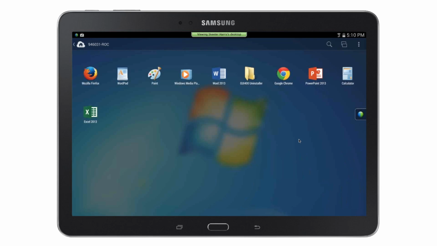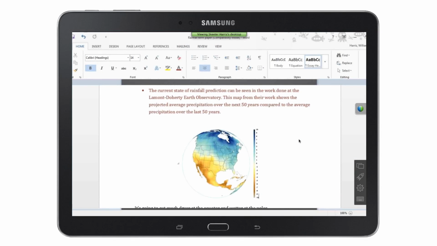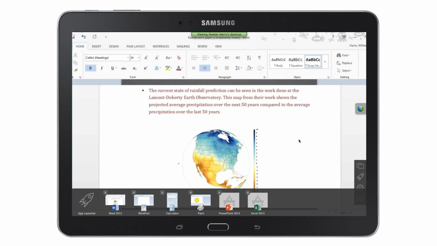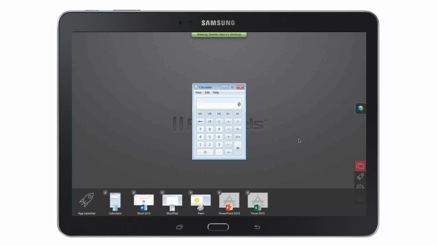Parallels Access offers two different modes of operation. In normal mode, when running your applications, the Windows taskbar will be hidden. And when connecting to a remote Mac, the dock will be hidden. Notice how each running application takes up the entire screen on your tablet as we switch from MS Word to Calculator and then to Paint.